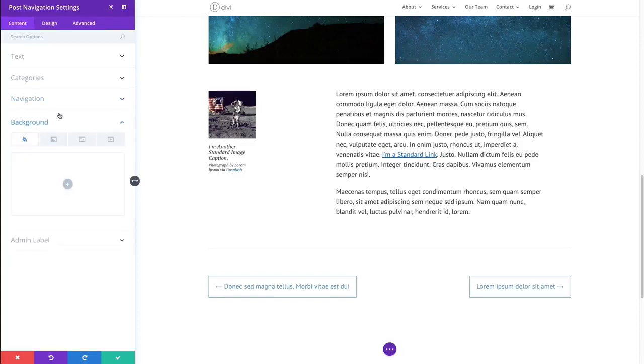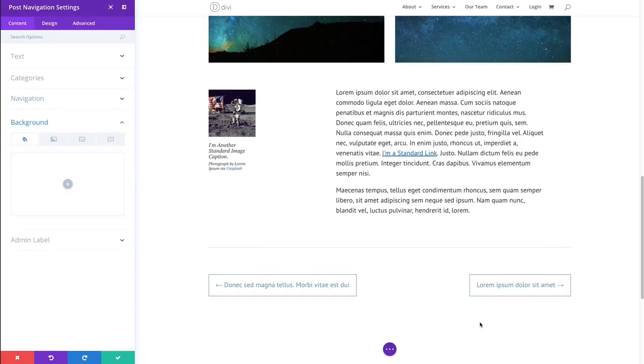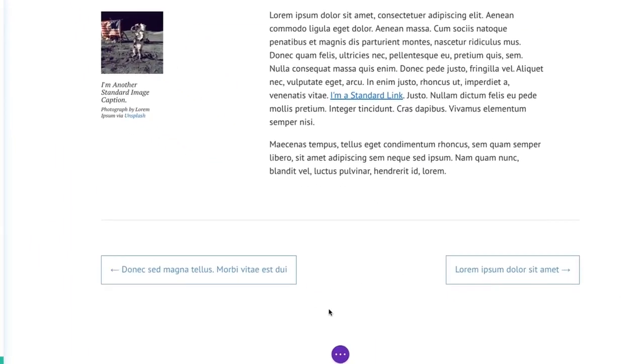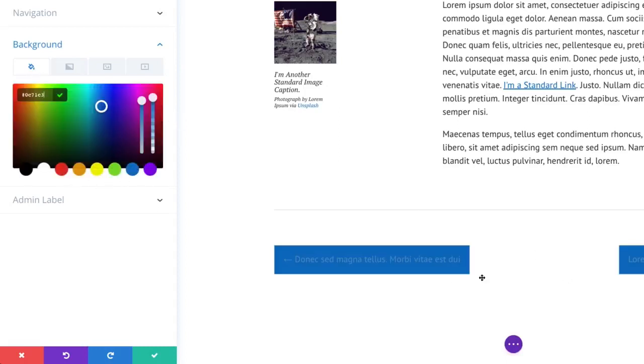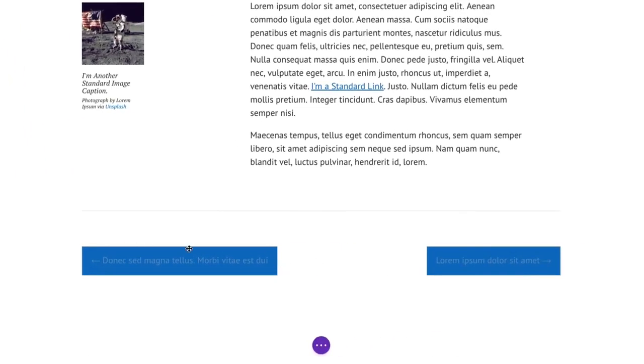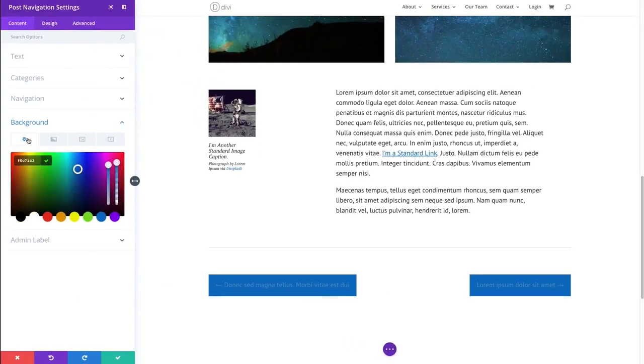The background setting here allows you to give a background to your post navigation links here, or in this case, since I have a border, it looks more like a button. So I can choose a background if I want to give it a blue background. I would then have to go and change my text to a lighter color so that you can see it better, but you get the idea. I'm going to go ahead and take out the background color here for now.